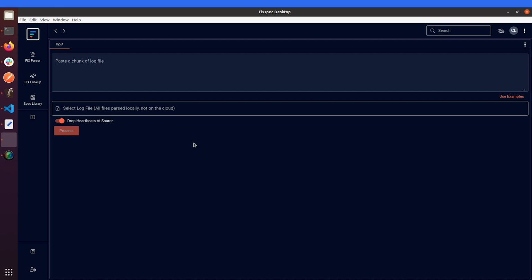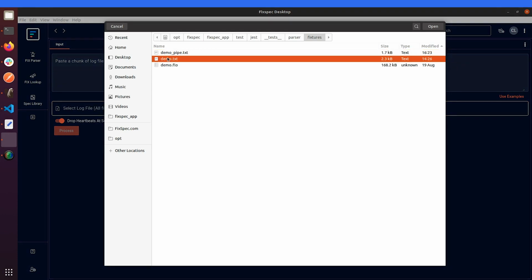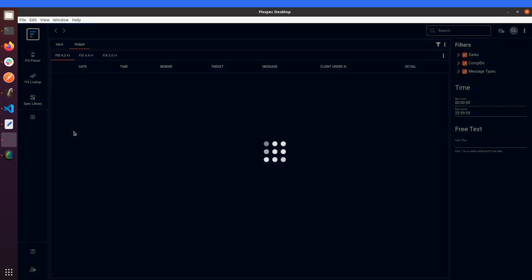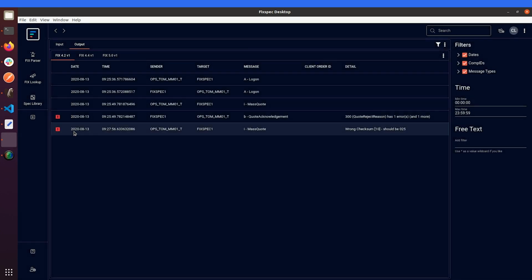Because this is an Electron application, we can also allow you to point to a specific log file, because Electron apps have access to local log files if you want to. So if I click here and select log file, I can select a log file itself, which contains all of my log files. I don't have to get involved in the copy and paste. We can also drop those heartbeats at source. So if I click on this parsing, it's going to go to that log file. It's the same one that I've showed you before, but now it's just picking it up from the log file, reading it and parsing it straight in here for me.